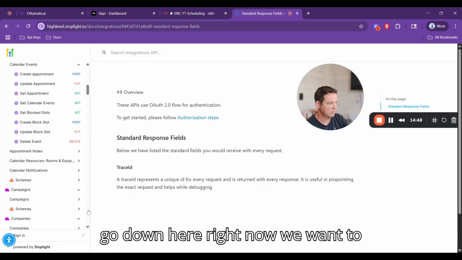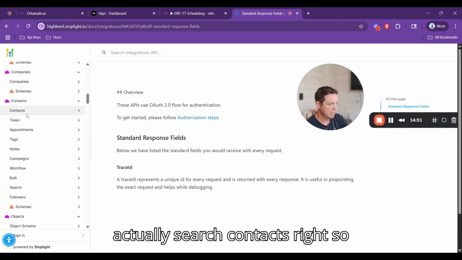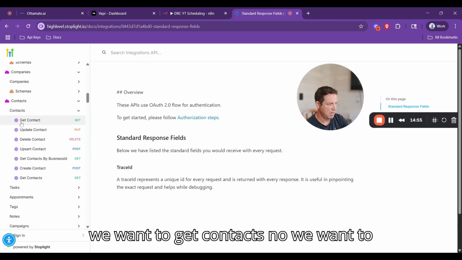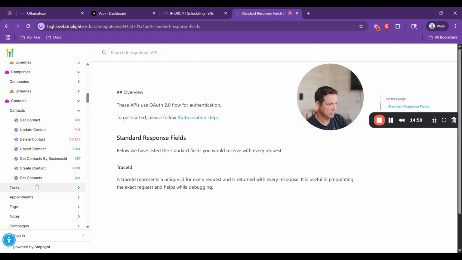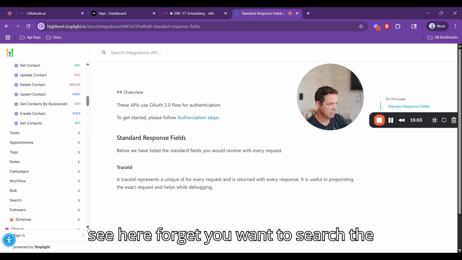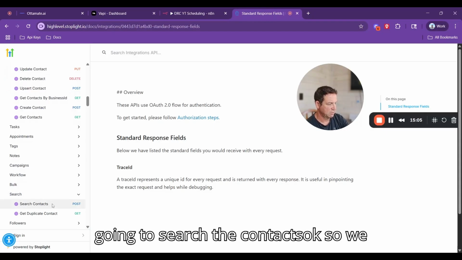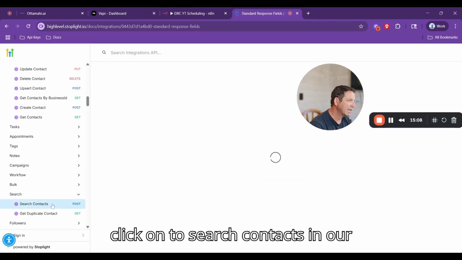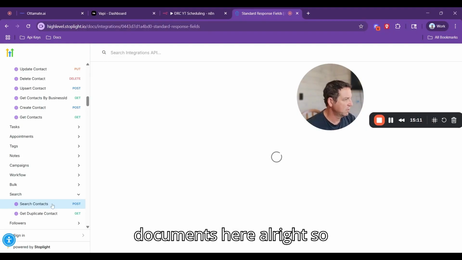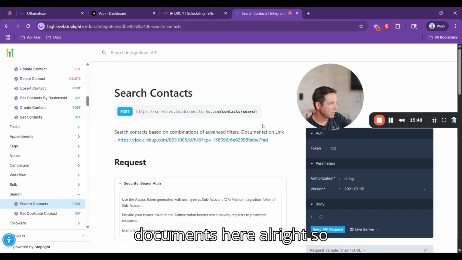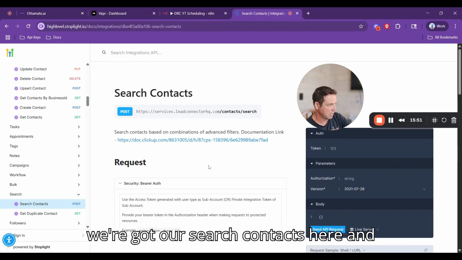So let's go down here. Right now, we want to actually search contacts, right? So we're going to search the contacts, okay? So we click onto search contacts in our documents here. All right, so we've got our search contacts here.